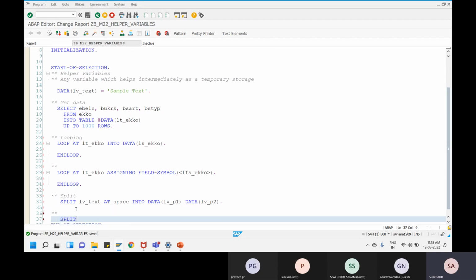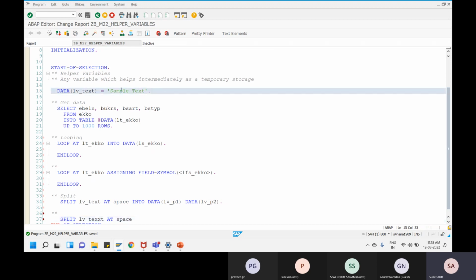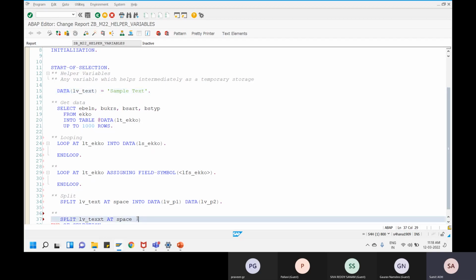For example, I am saying split my LV text at space, but this time I don't want an individual variable component, because I don't know how many text strings it can contain. I'm not sure how many words are there separated by space. I'm not sure whether there are two, there are zero, or there are n number of them. So instead I want to go with a table. Then I can just say INTO TABLE DATA again, and then I can directly get the components of those.